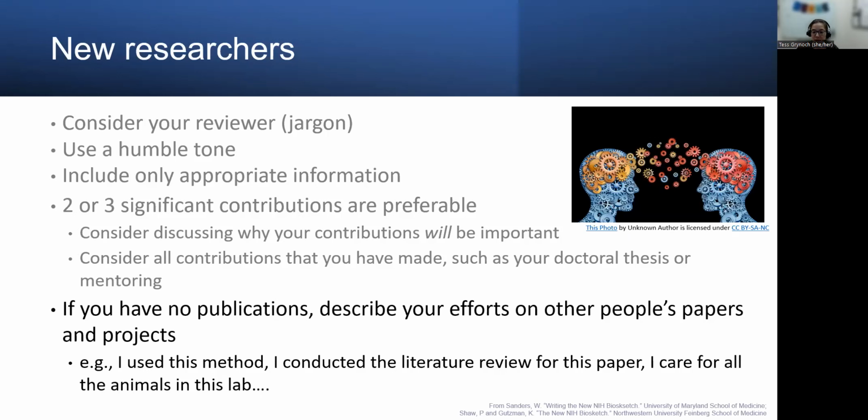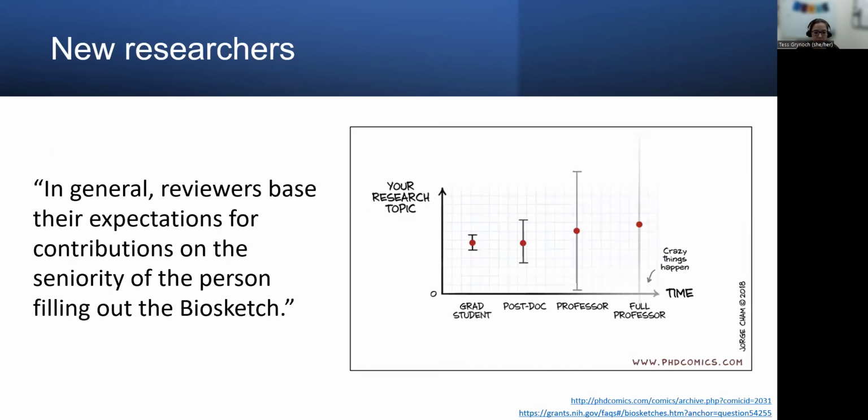And if you don't have any publications, describe your efforts on other people's papers and projects. So for example, I use this method, I conducted the literature review for this paper, I care for all the animals in this lab, things like that. And in general, reviewers base their expectations for contributions on the seniority of the person filling out the biosketch. They're not going to expect the same number of contributions from a grad student who is new to their research topic and a full professor whose knowledge of a research topic has expanded to the point where crazy things happen.